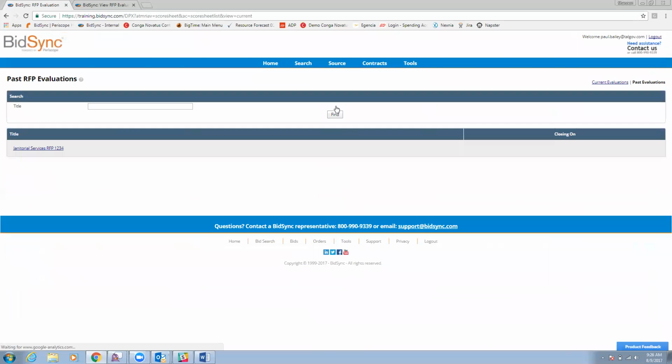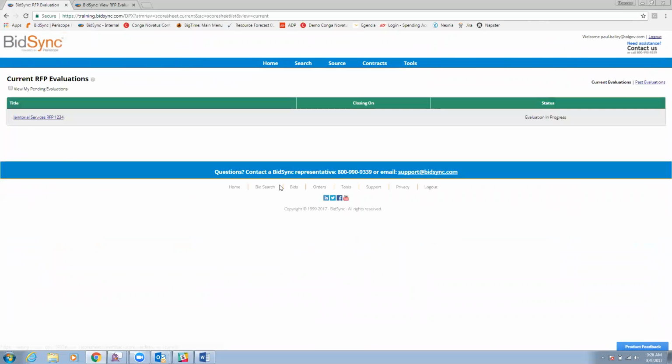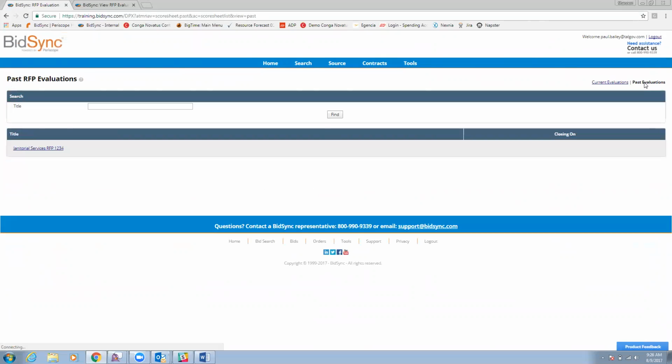So the evaluation process is, again, very easy to come in and evaluate. It's basically just clicking on your current evaluation section if you're not already there, selecting the evaluation, reviewing the information, putting in your scoring, submitting your scoring, and then waiting till it closes. You do have access again to view the past evaluation, which shows your evaluation as well as other evaluator scoring, but that's pretty much all that you'll have access to see. So are there any questions that we can get addressed?